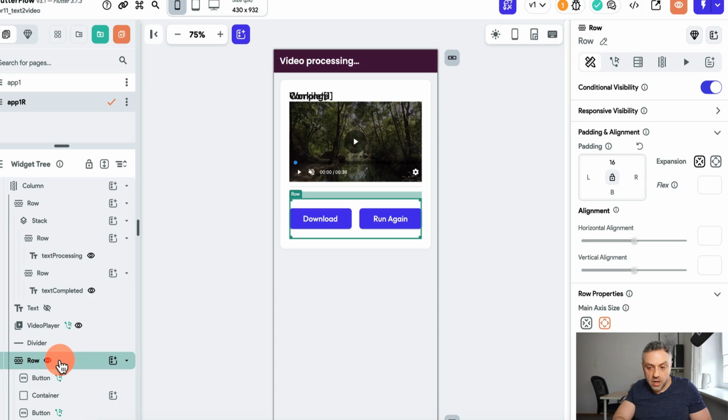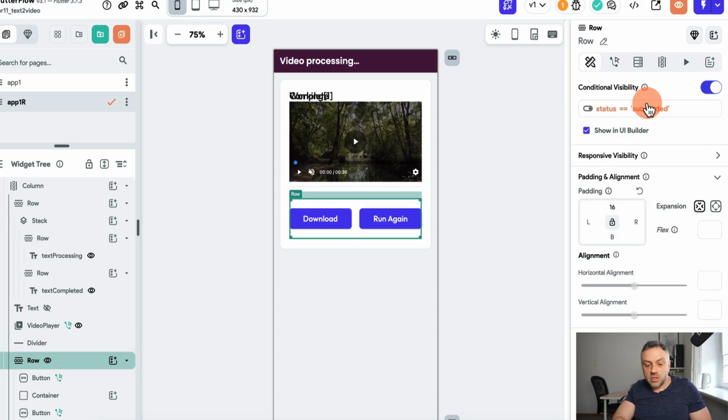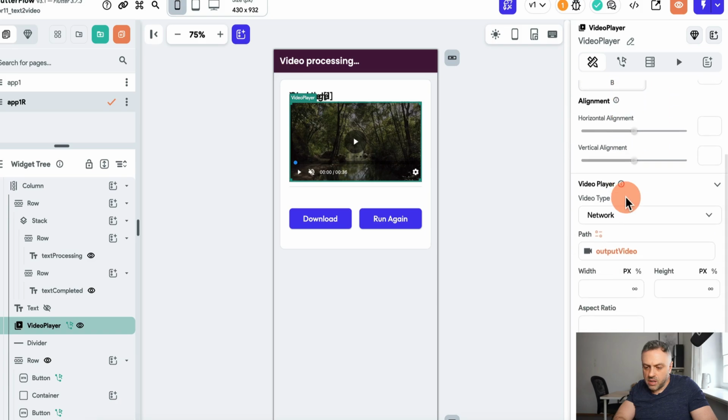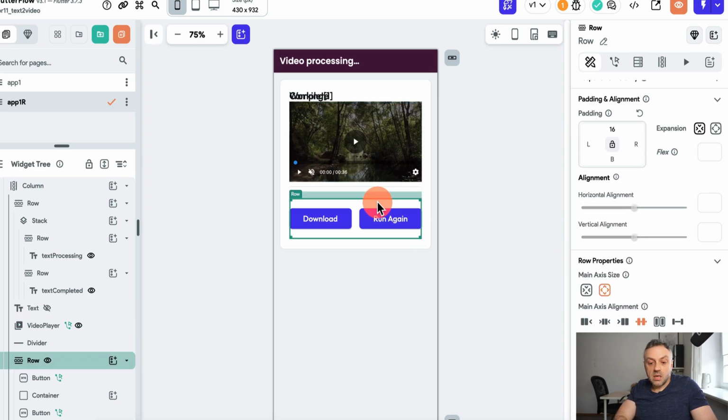Because this row right here also has conditional visibility. We're not displaying it, right? Because there's no reason to let the user press these buttons before the process is finished. So none of this is visible until it's actually finished. And then once it's finished, we display the video here, right? Output video here. It's already ready, right? So it knows that when it finishes, it's going to pull up the video. That video is going to be available in that status. And same thing for this.